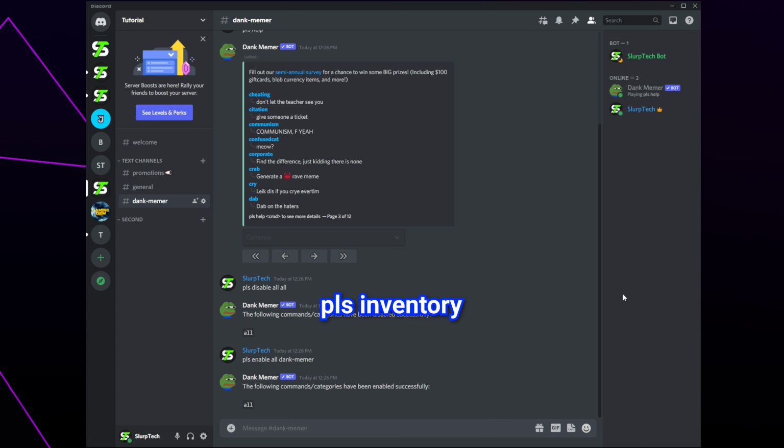Please inventory will show you all of the items you own. Please shop will show you the items you can buy with your Dank Memer currency. Please deposit followed by a number will move money from your pocket to your bank. You can also use Please Deposit All to move all of your money into the bank. Please Withdraw will allow you to take money out from your bank account. Money in the bank account is safer and harder for other server members to steal.